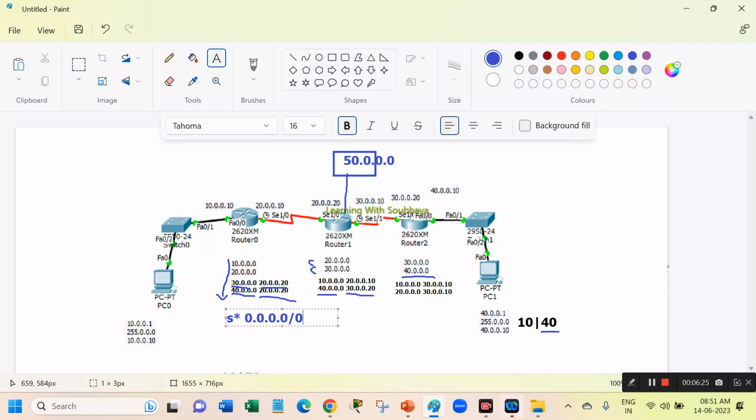0.0.0.0/0. What is the meaning here? This represents any network, and this represents any subnet mask. Any network, any subnet mask, you can forward via the next hop address. That's what we are going to configure. Whatever network you have, any network, any subnet mask, you can forward it to your next hop address. So if I configure this, what will happen?